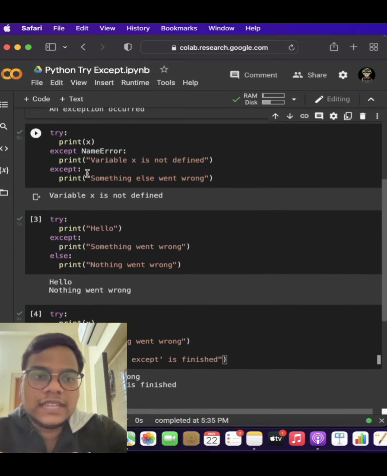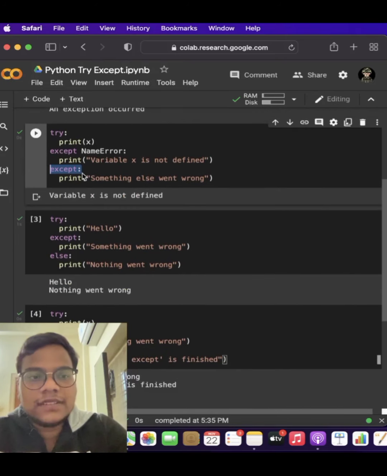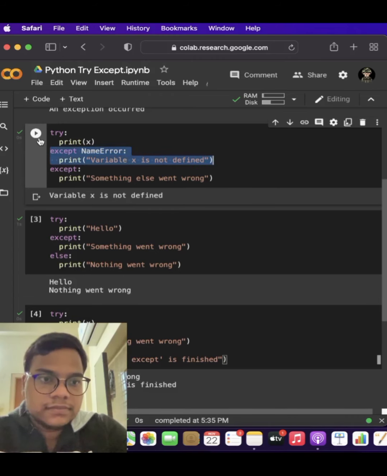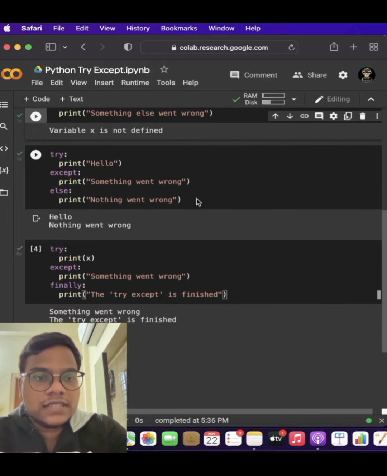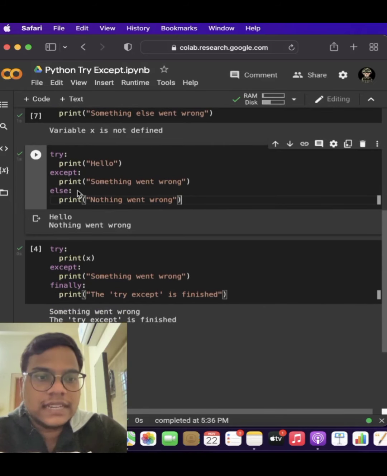Here, as you can see, we can write n number of except blocks. So the first one will be printed, right? Because we are having a name error. We have not assigned a value to the variable, right? So we are just printing the first one, as you can see.